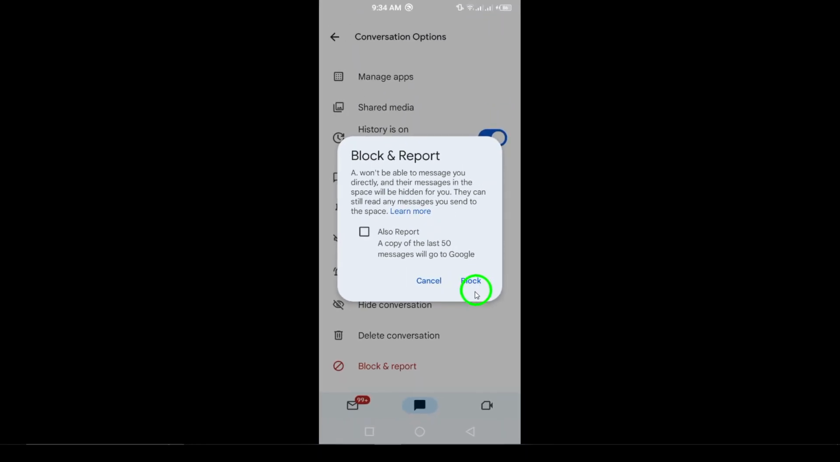Blocking someone on Gmail not only prevents them from messaging you, but also helps keep your inbox clean and spam-free. And if you ever change your mind, you can always unblock them later, using the same steps. That's it. You've successfully blocked a sender on Gmail.